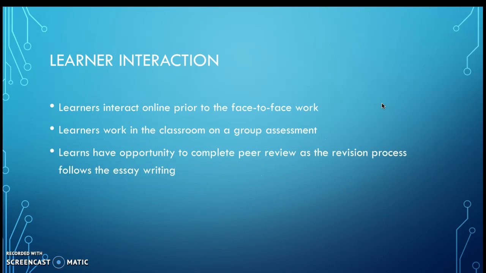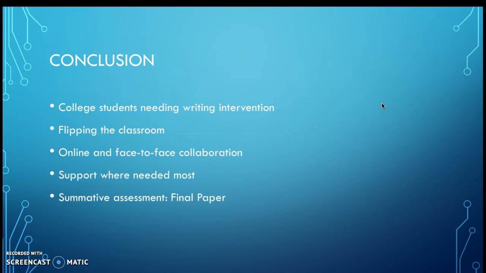I've basically covered this, but learners will interact online prior to the face-to-face work, so it kind of creates that community on the online space and then in the face-to-face space. They work in the classroom on a group assessment. Again, this gives me feedback, and it also gives each other feedback. It allows them to collaborate and synthesize their learning, support each other, and grow. And then learners have the opportunity to complete a peer review in the revision process. I didn't mention that earlier, but I always do peer review strategies, at least with 2 other students.